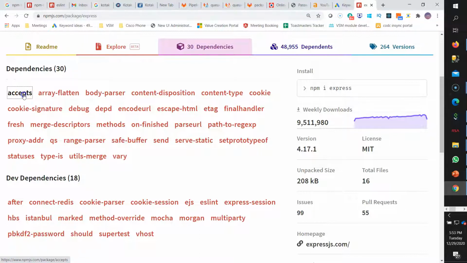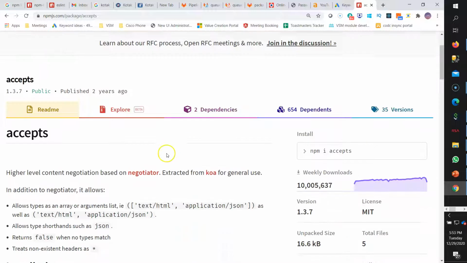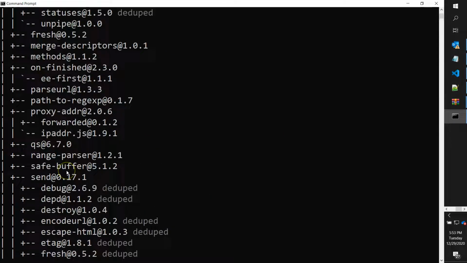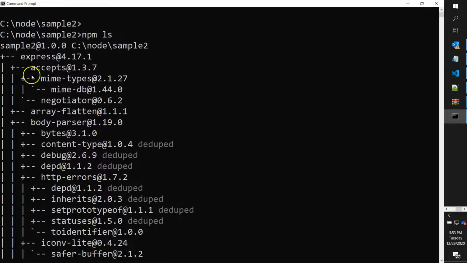And accepts will have some more dependencies. It has two dependencies, mime-types and negotiator. That is what is shown here if you see this command. Express depends on accepts, and accepts has two more dependencies. So just understand, this is depth 0, that is what we installed, and this is all depth 1, depth 2, and likewise it will go on.